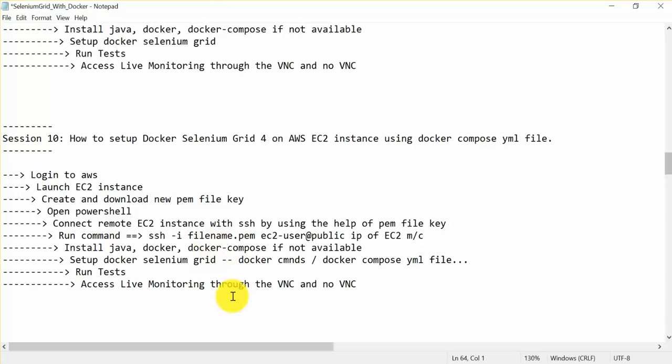You just need to connect to that remote EC2 instance, get the public IPv4 address of that machine, and connect with SSH. For that purpose, first download the PEM file, and with the help of the PEM file, you will be able to connect to that remote machine. Once you are connected, you just have to set up this Docker Selenium Grid by using this Docker Compose YAML file. And you can do live monitoring by using your remote machine IP and whatever ports we have mapped for the VNC and noVNC services.